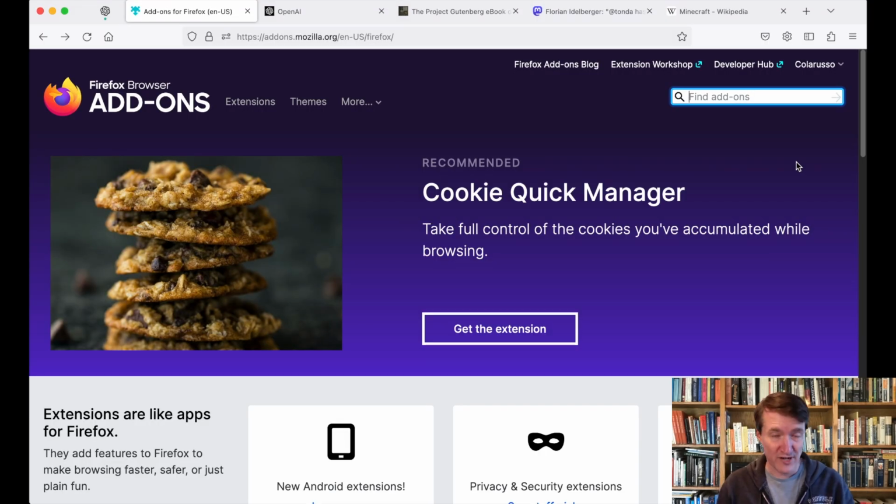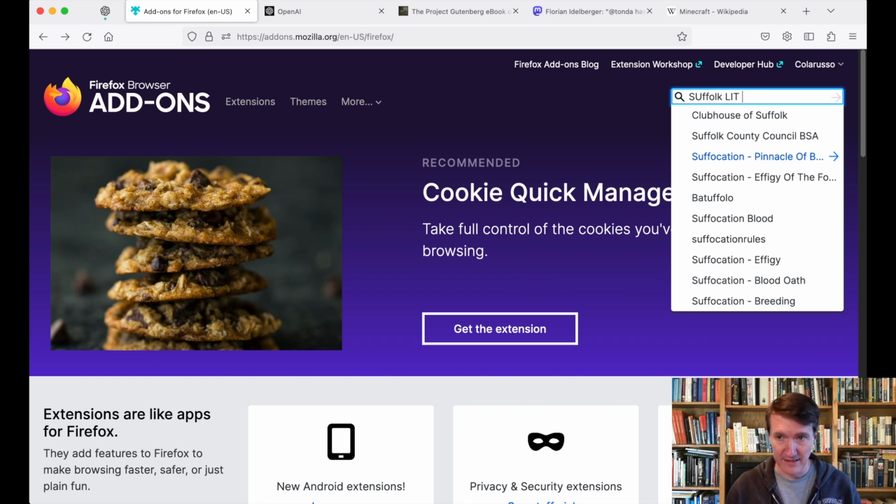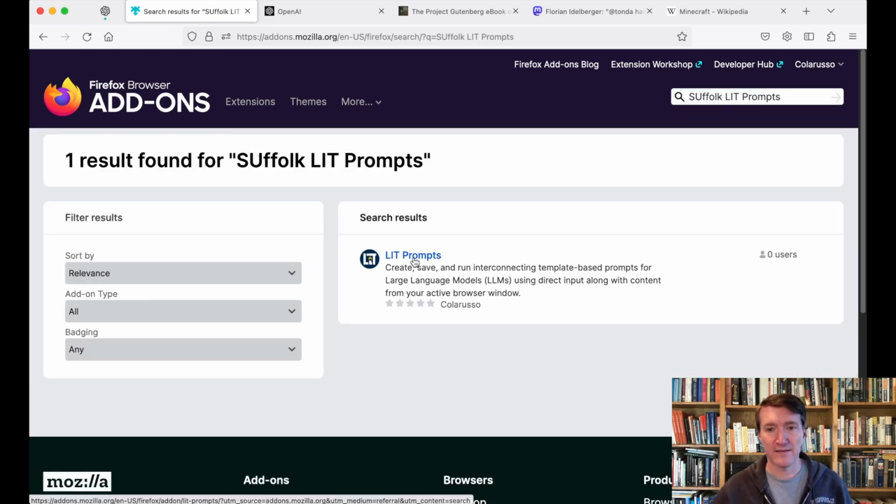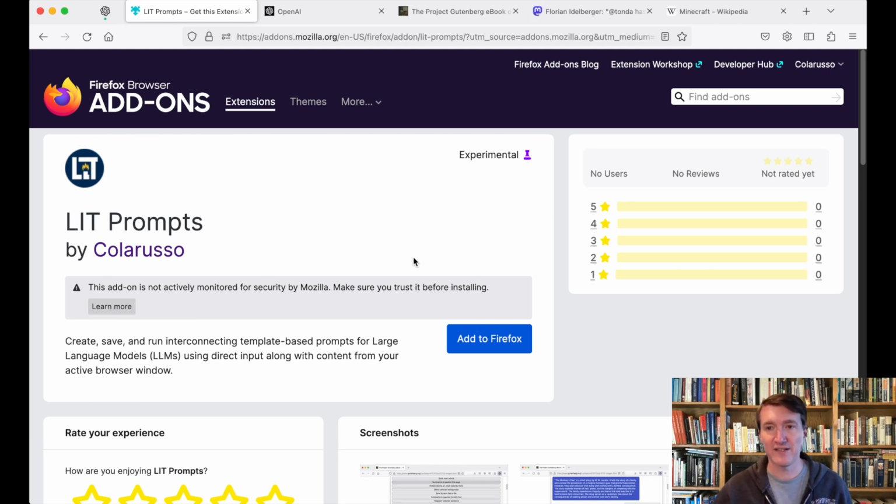And today, I'm going to show you how to get what you need to start prompt engineering in under 10 minutes. First, you're going to need the Firefox browser. Once you have that, you're going to want to add the lit prompts extension. You can do that by going to the add-ons page and searching for Suffolk lit prompts. And there you'll find the extension. Looks like this. You want to go ahead and add it to Firefox.